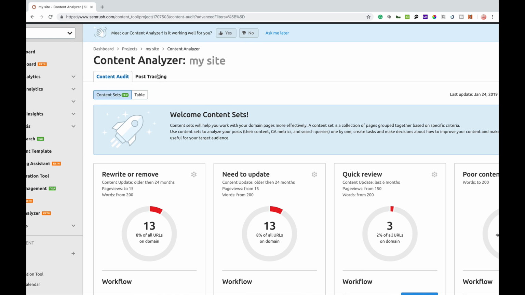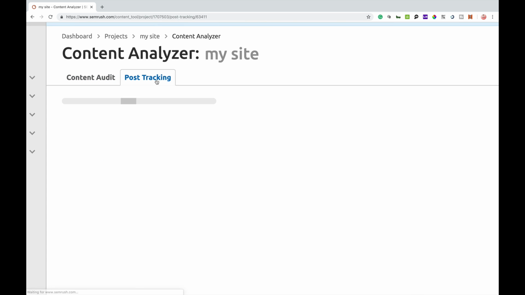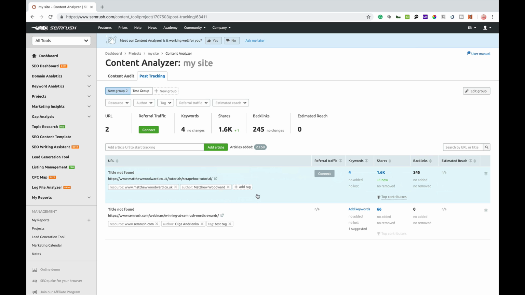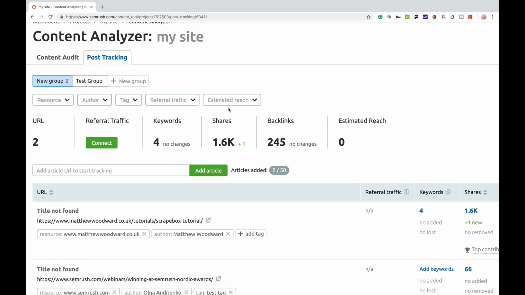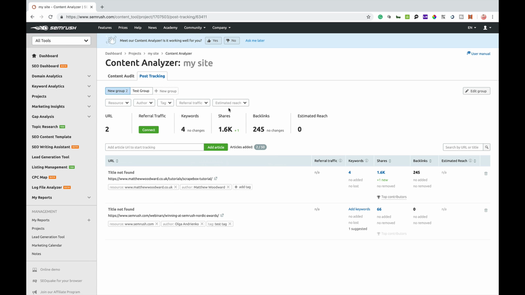We also have up here post tracking. So if I click on that, what you can do is track posts of either your own website or your competition. Obviously, if you're going to do your competition, you can't connect to see the referral traffic. But if it's your own post, you can, and you might want to monitor how many keywords it ranks for, how many social shares it gets, how many backlinks it gets, and so on. But ideally, I've got Matthew Woodward's post here, and I've got one from SEMRush, which is written by Olga.